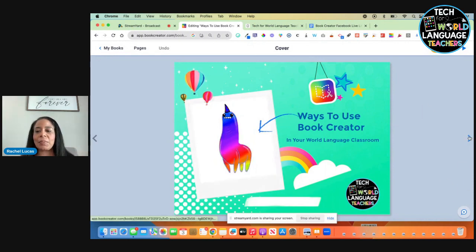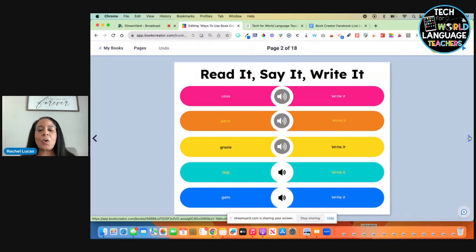Let's get started and talk about some things you can do with it. It's really a great way to introduce vocabulary or reinforce vocabulary with your students. And you can do basic little things. There are ways for you to use it, whether with novice learners or beginning level, or your older students, your more advanced language students.